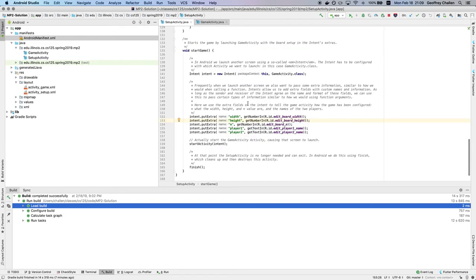Every MP, we try to introduce you to a couple of new ideas in Android. In this MP, one of them is the idea of having multiple screens. This is something that is really useful. A lot of apps do have multiple screens. Hopefully this gives you a little bit of an idea about how to start to use this Android feature.